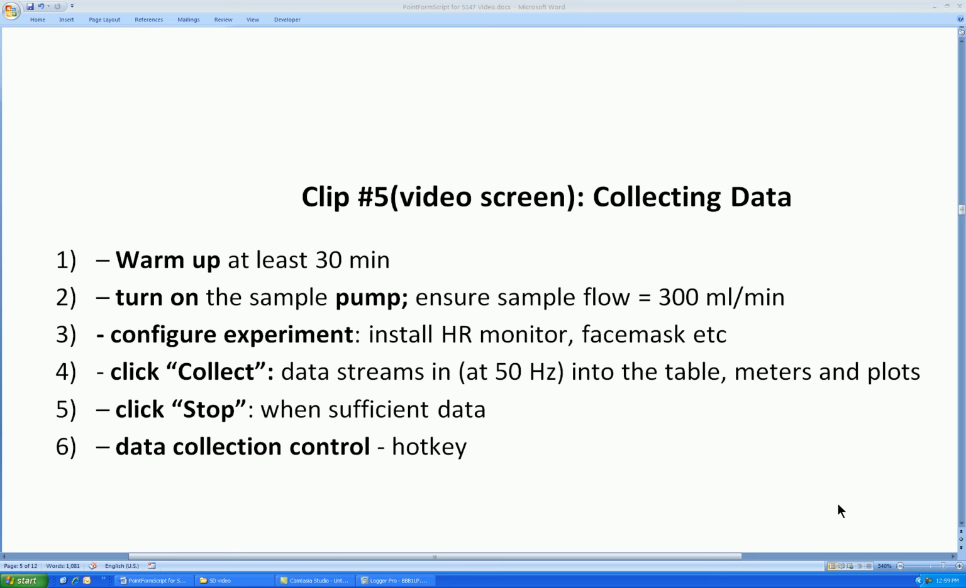Once we have loaded an empty template file, we're ready to begin collecting data. Ensure that the apparatus has been turned on at least 30 minutes to allow the gas sensors to stabilize. Next, switch on the sample pump and ensure that the sample flow rate is 300 mL per minute as indicated by the rotameter. If not, adjust the pump speed on the front of the S147 box.